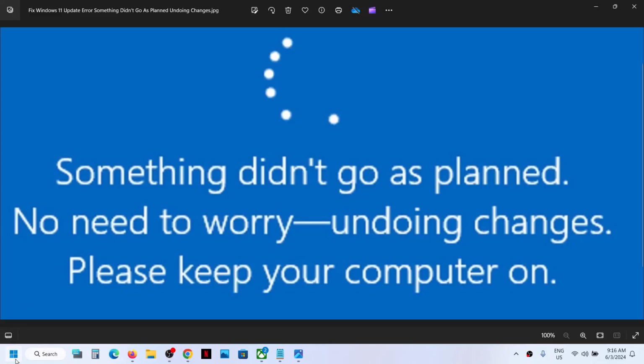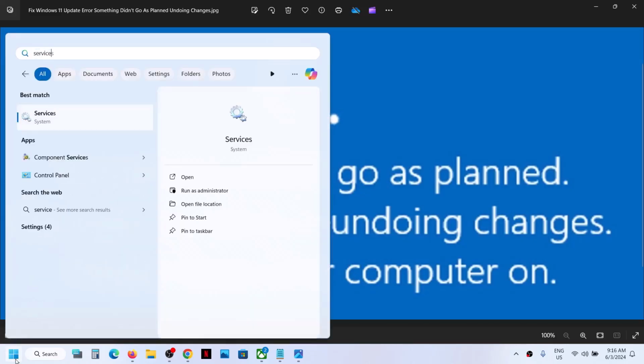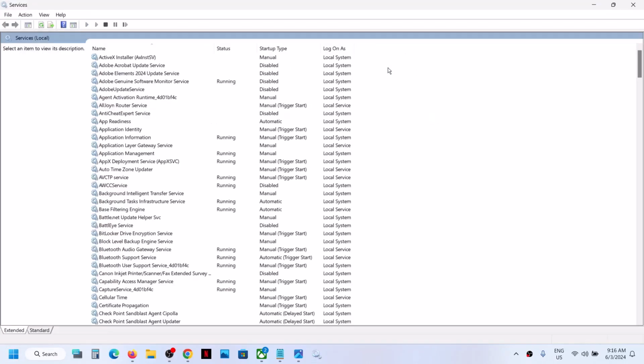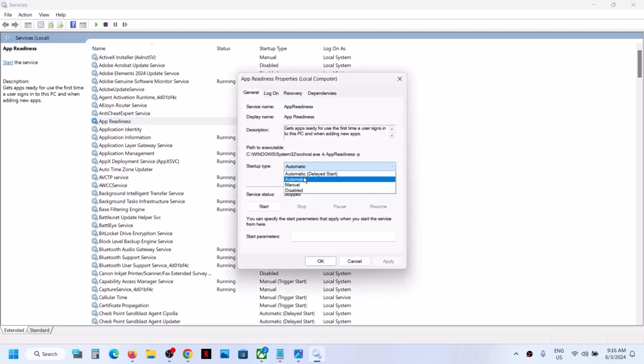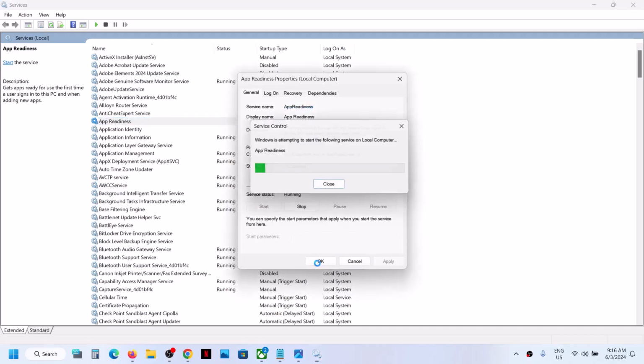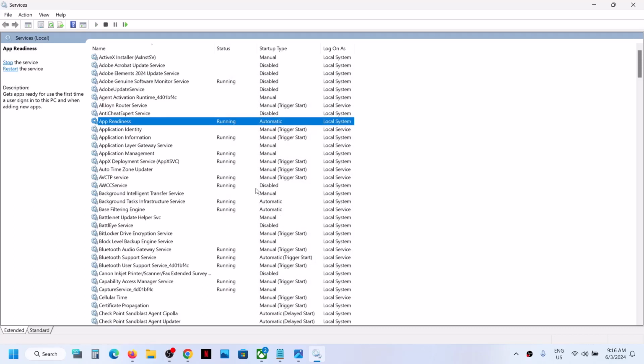The first step is to type in services in the Windows search box and then click on Services. And then find the App Readiness service. Here you can see App Readiness. Just make a double click, set it to automatic and then hit apply. Click on start if highlighted and then click on OK, and now try to update your Windows 11.